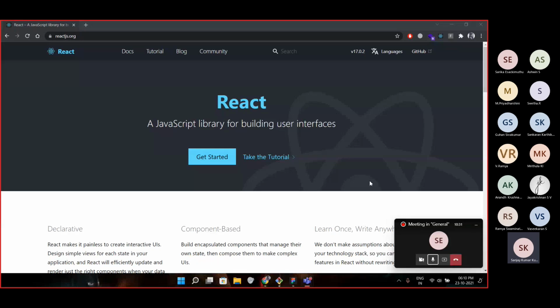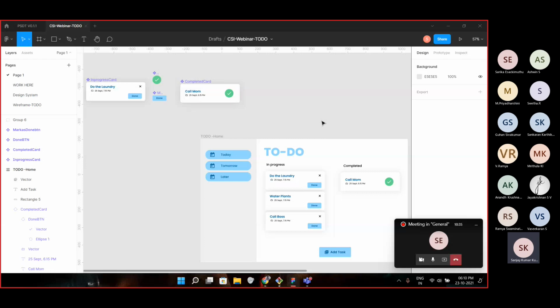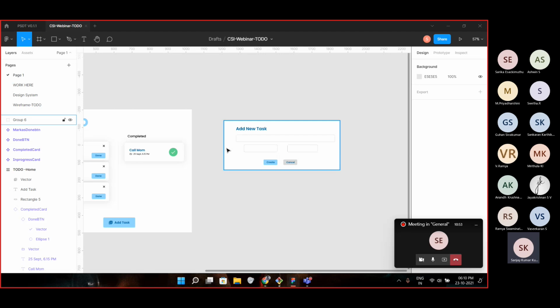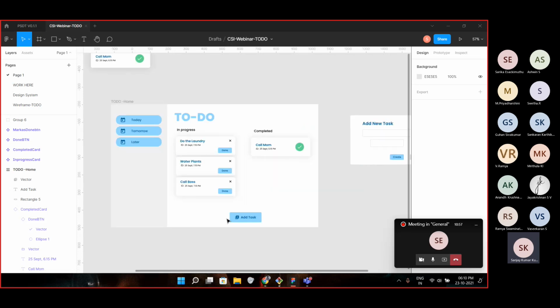So yeah, guys, as we designed a UI for the To-Do app, this is the design. We are going to develop this in React.js, and we are using TypeScript. So we are actually using React.js with TypeScript. This is a UI that we have finalized. I have added some things in there, so a simple overlay to add a new task.